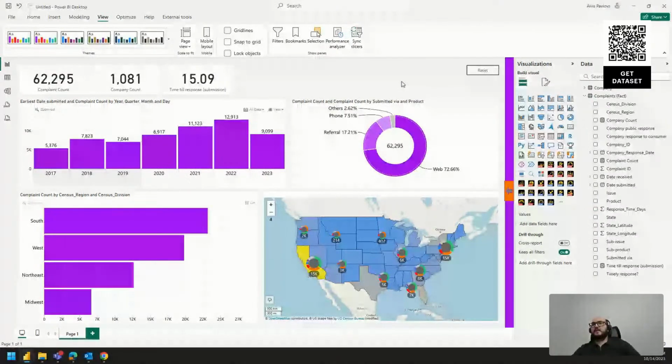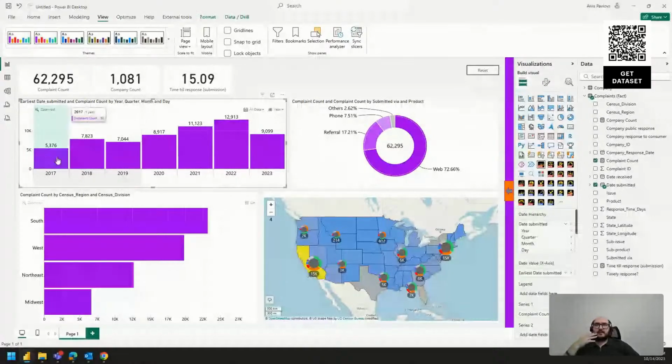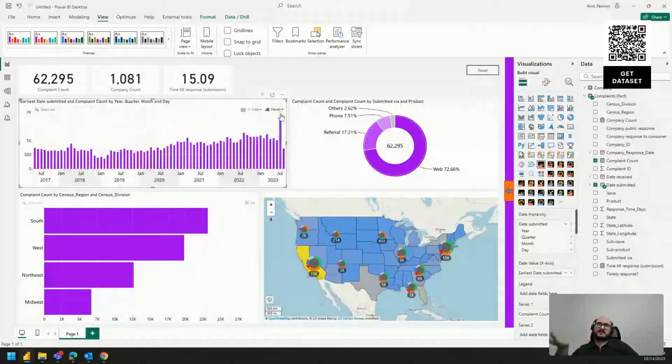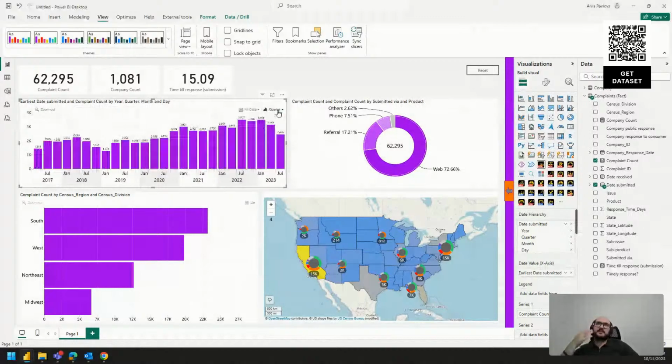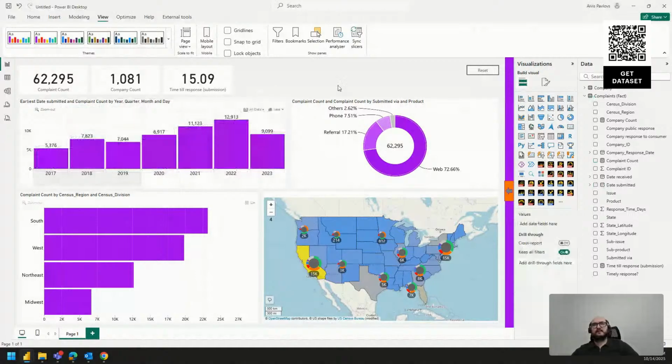All right, so a couple of KPIs. I created a timeline to understand how these complaints are actually filing in. So this is on a yearly basis. I could switch to quarterly or monthly view. Monthly is a little bit too granular. Quarterly, maybe, but I think because we have a lot of years, a yearly view is just fine.